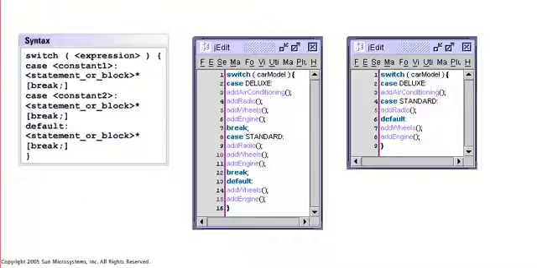Same thing with the standard. If the car model value equals standard, we will call add radio, then fall through and do the add wheels and the add engine. So with fall through, we've eliminated a lot of the duplication that we had in the previous example.